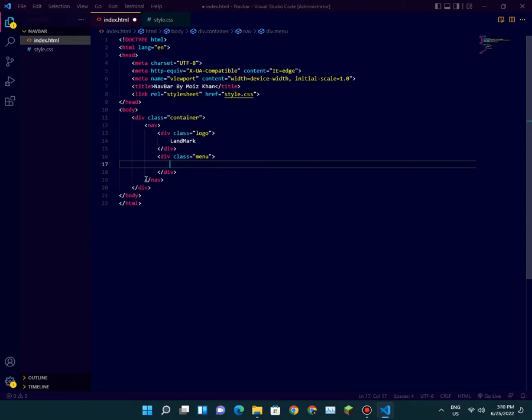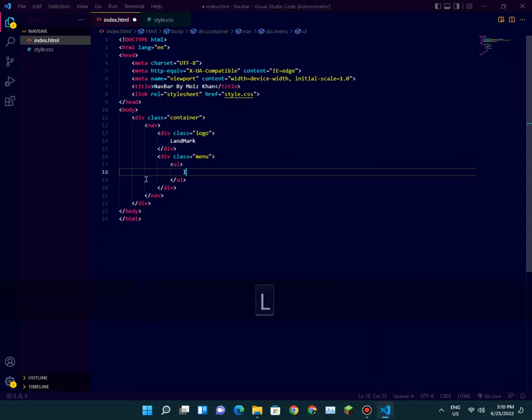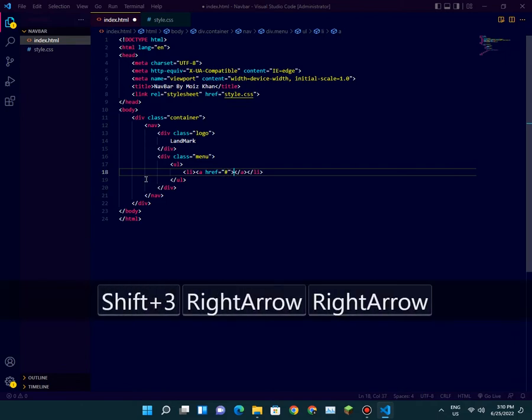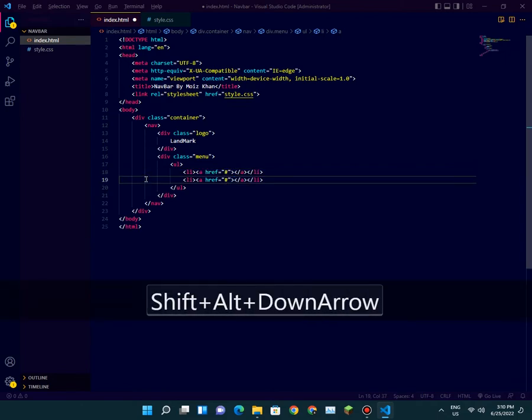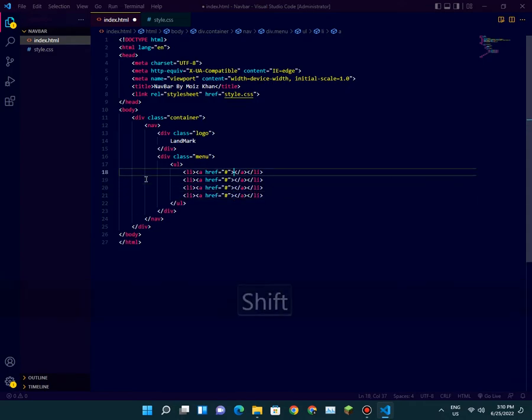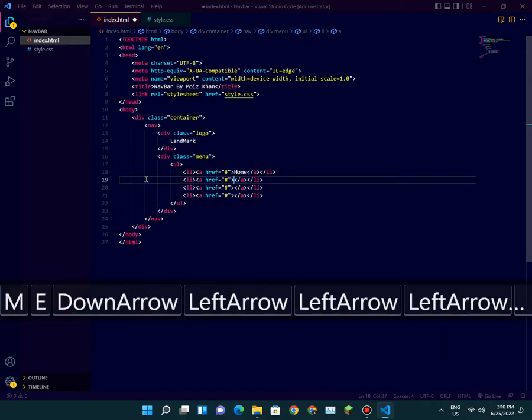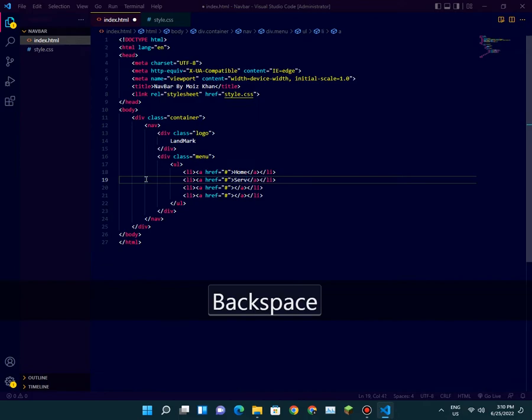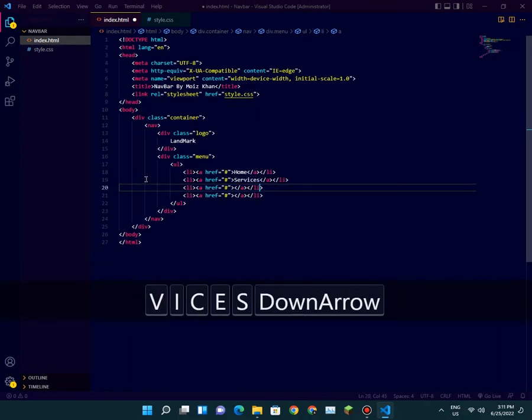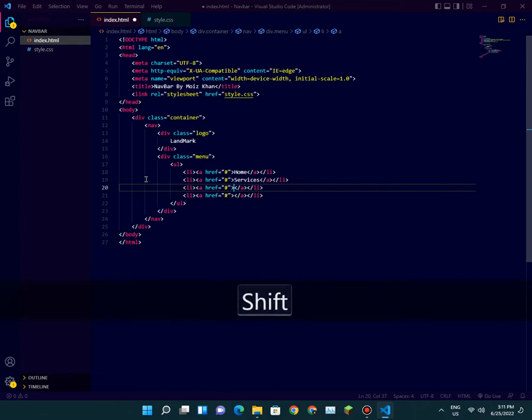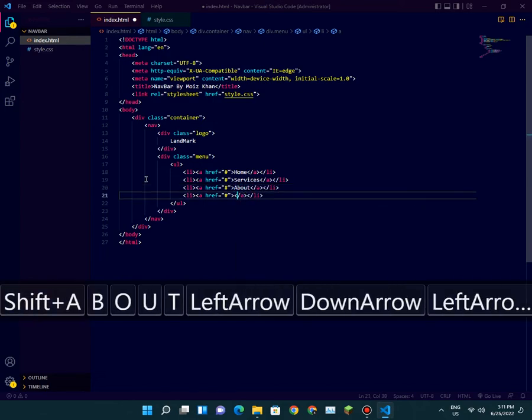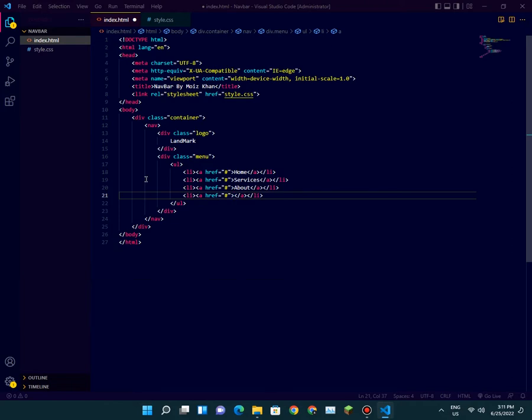Write ul, and then li, and in li write a. Make the href a hashtag, and hold shift plus alt plus arrow down, and it will copy your line. Now give names to your menu buttons. It is not necessary to name these menu buttons this way because I am just doing this for demo purposes. You have to write all of this in a div.